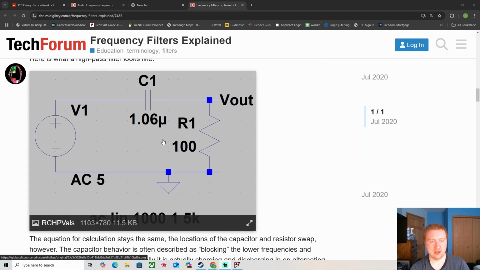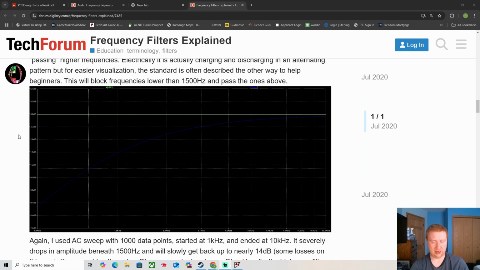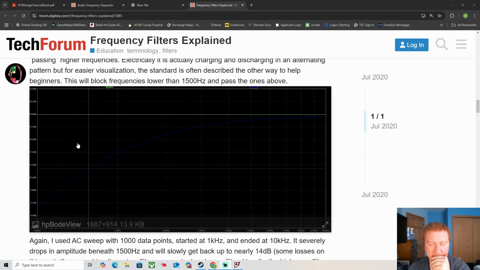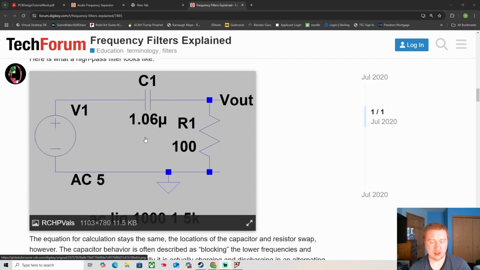So a high pass filter swaps the capacitor and resistor around. Let's go to the post here. Instead of having a resistor here, it just swaps it out with where the capacitor was. This would have the same cutoff frequency, but now we would see a different effect where it blocks lower frequencies and allows higher ones.